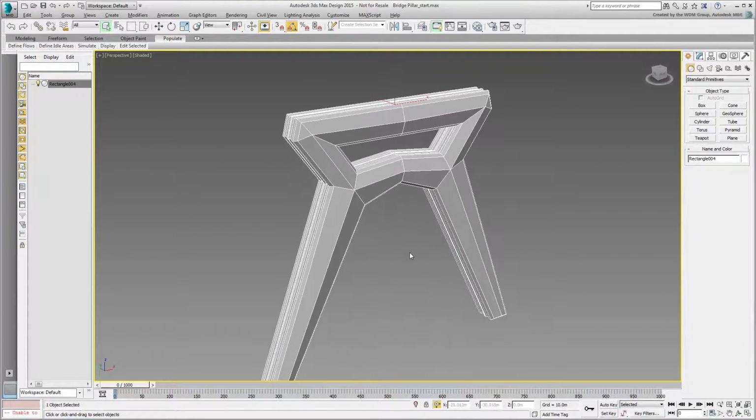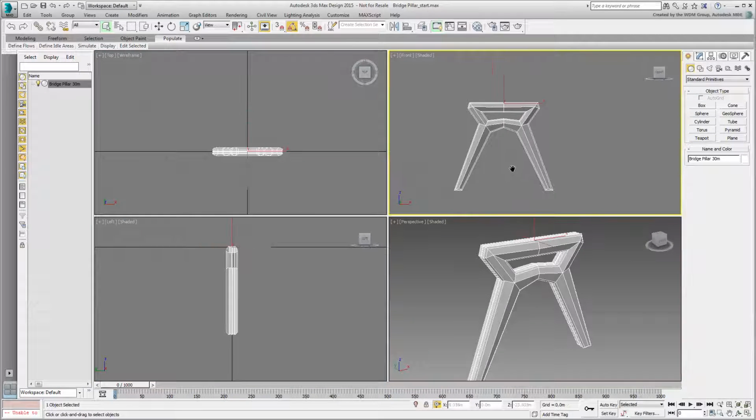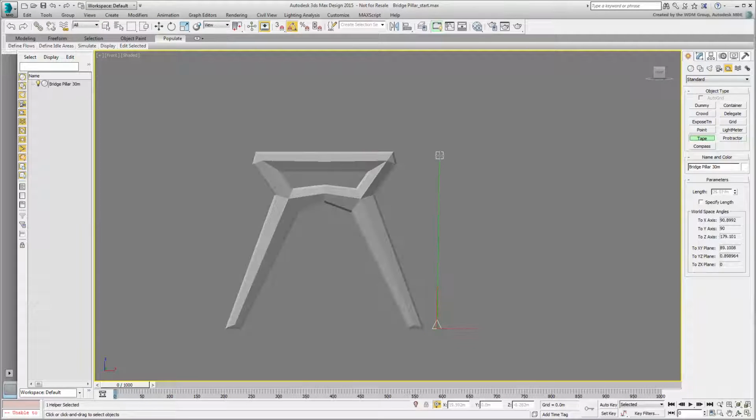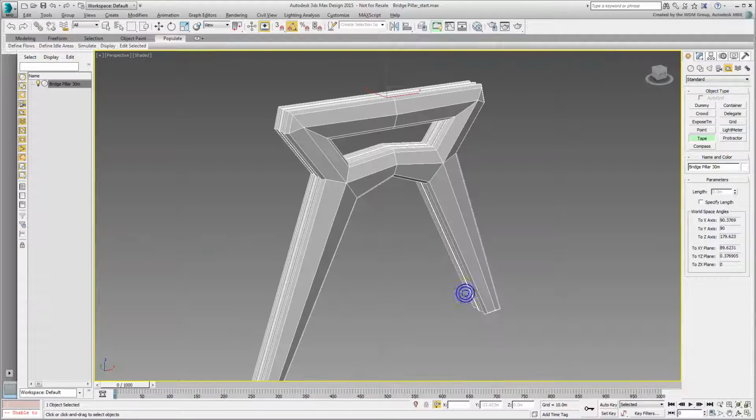Typically, you'd want to give the object a name to help with scene management. Rectangle 004 is not a good name. Rename it Bridge Pillar 30 meters instead. The 30-meter suffix is a reminder of the pillar height. You'd also want to apply a material to it.